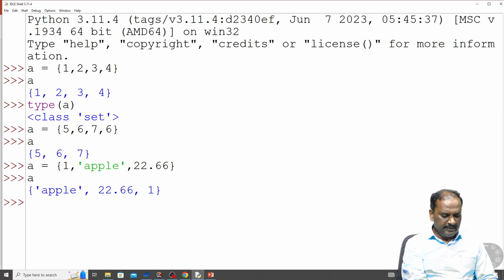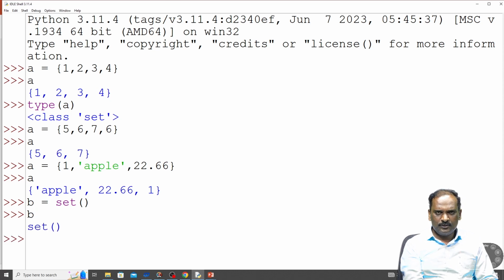Now how to create an empty set? Say that B is equal to set. Just by using the function set, we can create the empty set. So when I display B, you are going to see the output as set. Now this is one way to create the set, by using the curly braces and by using the set function.